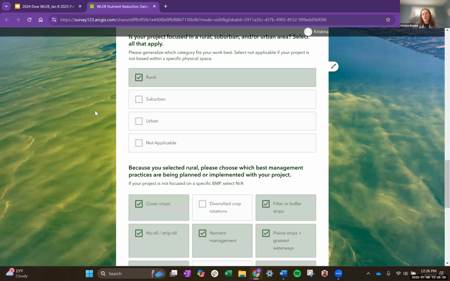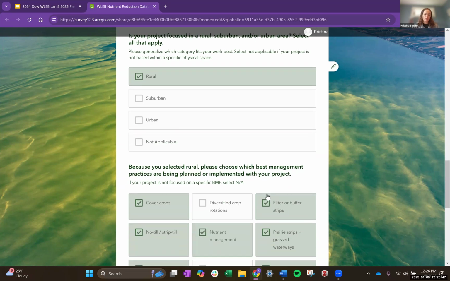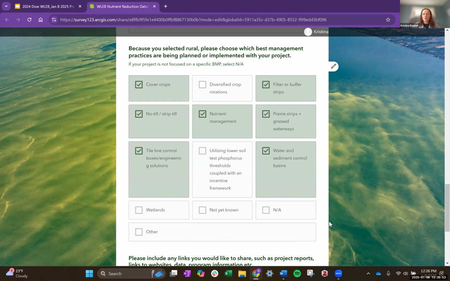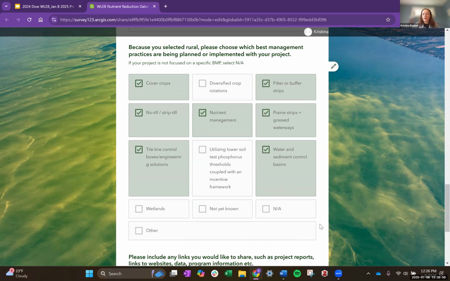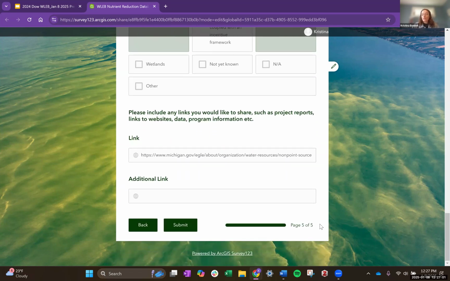And based on the answer to this question, different best management practices will come up in following questions for you to select that your project might be incorporating. So for this project that's focused in rural, these are the best management practices they were able to identify that they are using. And then the last thing we ask for is just any sort of information or links that you would like to include. So if someone found your project on the database and they're looking for more information or learning more about your organization or more about the topic in general, whatever you would like to share, there's some spots for links. And then at the end, you'd press submit.